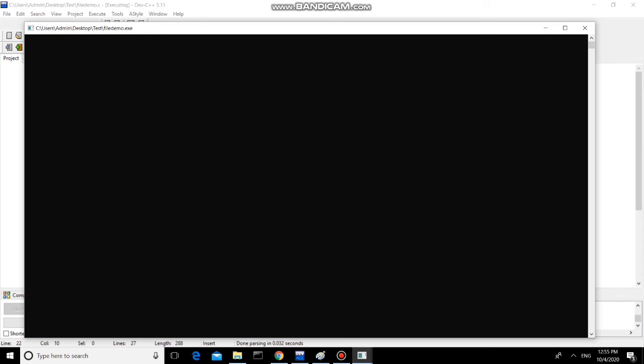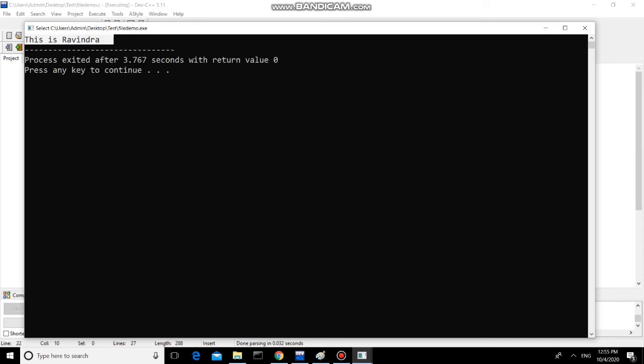You should get "this is Ravindra" on the output screen. Okay, so you got your output. So here what happened: at a time one character will be read, it will be placed in ch, then output will be printed. Next the file pointer will be incremented by 1 position. It will point to the next character, it will be read, it will be stored in ch, it will be printed. Then the file pointer will be incremented.